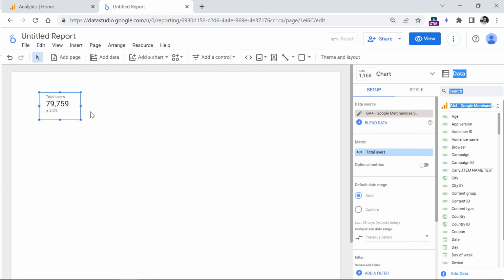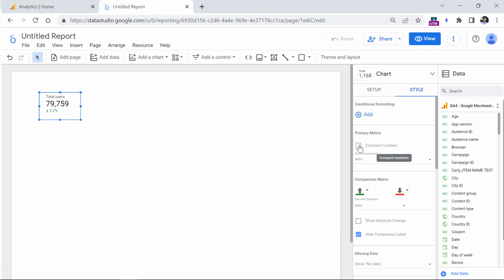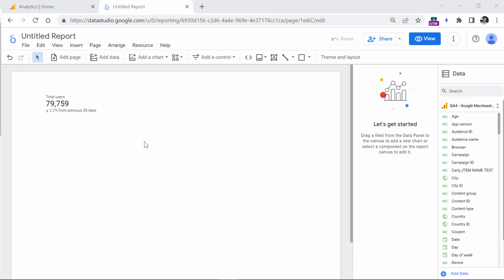that is being compared. So I could click style. And by the way, you can also switch between compact numbers right here. So as you can see, the number changes. And then you can uncheck this checkbox and it will tell you that this number is 2.2% higher from the previous 28 days. Sure, it adds more noise to the report, but also this is very useful because you know just by looking at this widget right here that this is the 28 days period.